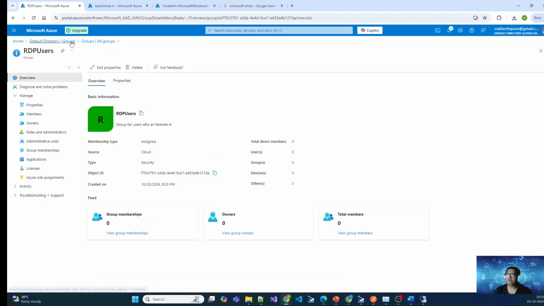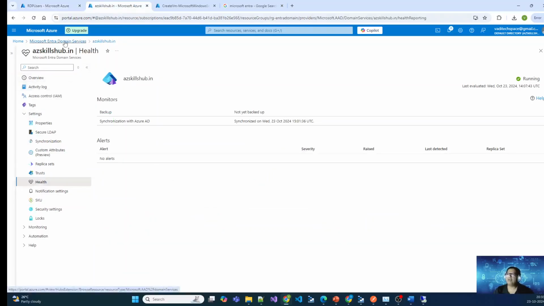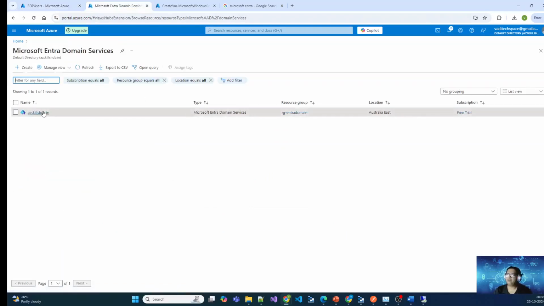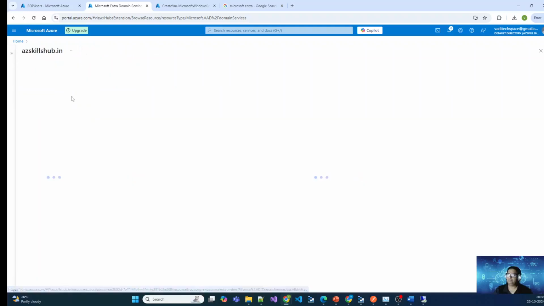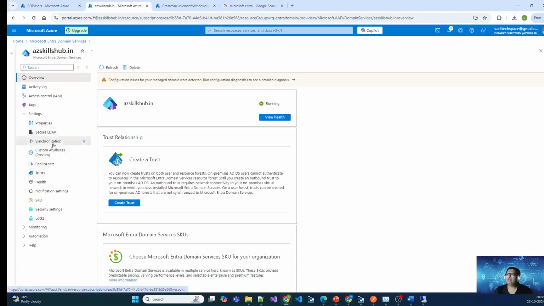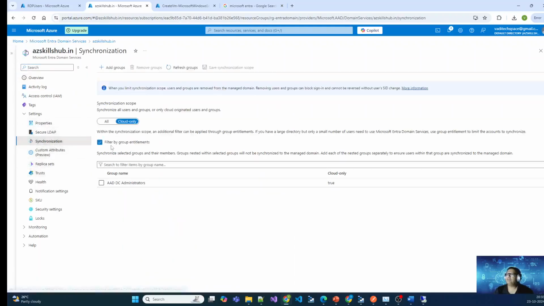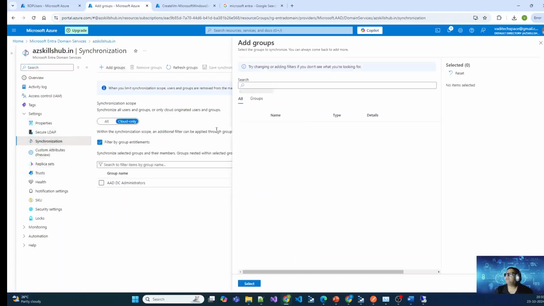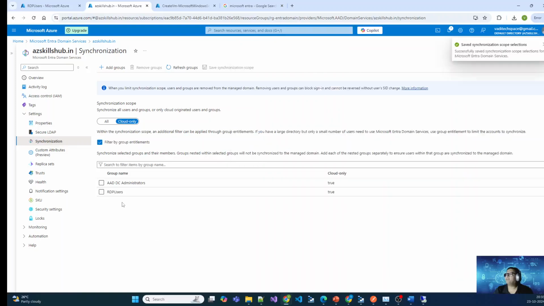Now, once you have done this, you go back to the Microsoft Entra domain here and go to the synchronization. Click on add groups. You should be able to see the groups here. Click on select, and wait for the synchronization to complete. And if you add any users to this RDP users group, those users can log into the VM using their domain credentials.